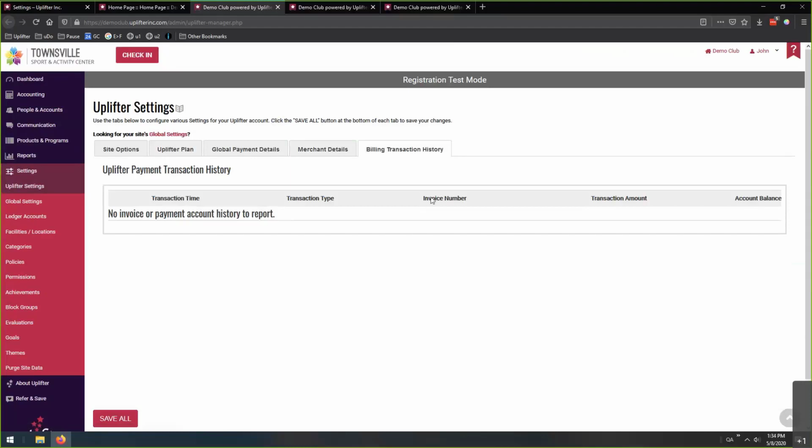You can also pull these invoices so you can see them in full detail, and of course print those if you need to print an additional copy. And that is a very fast run through of Uplifter settings.